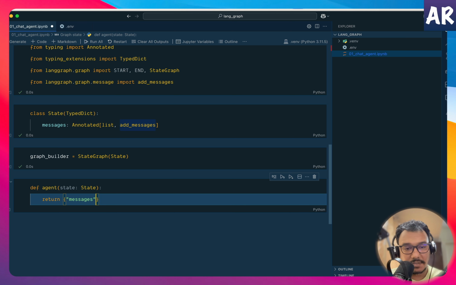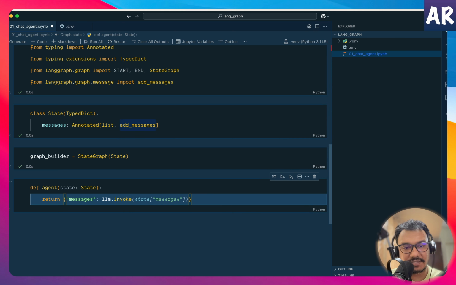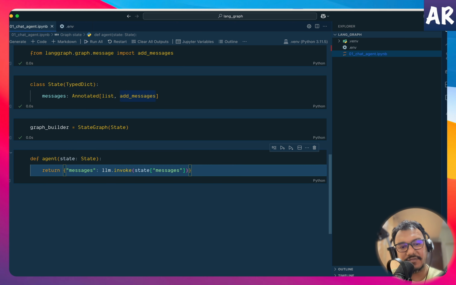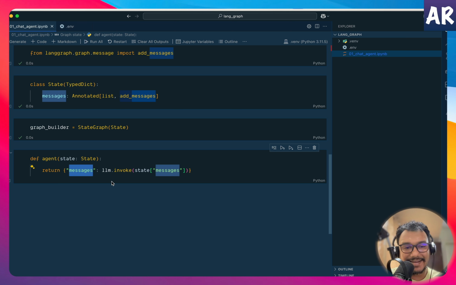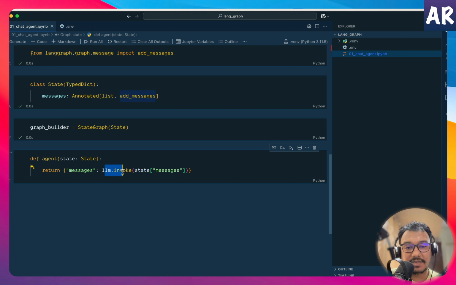messages, and in here I will get the response. So LLM dot invoke. Yes, I should have the state messages. So this should be fine. What I'm doing is returning the state where, inside the messages, I am adding the response which I will get when I invoke the LLM. That's pretty much what I will do. In the invoke, I will pass the message. Let's see how this works.